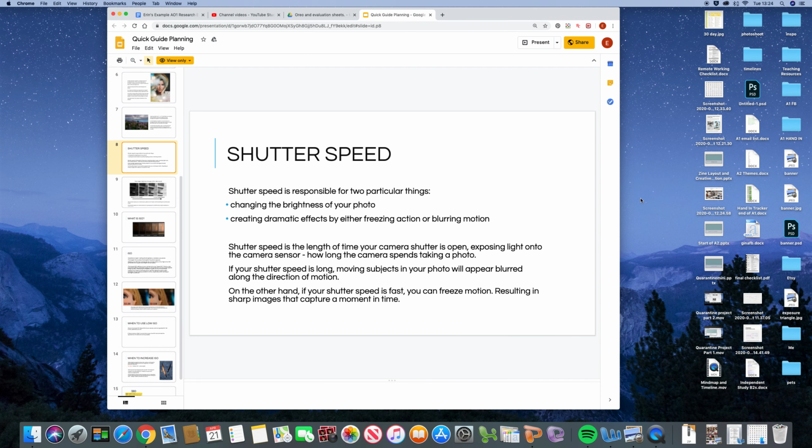So shutter speed, you guys have already explored a little bit of, and it's responsible basically for two things: changing the brightness of your photo, or doing something like freezing action or blurring motion. So you guys know from your long exposures with the light trails, we're blurring that motion and keeping that as part of the initial image that we get through the camera. So shutter speed is the length of time that the camera shutter is open. A bit like we talked about with aperture, it's exposing light onto the camera sensor.